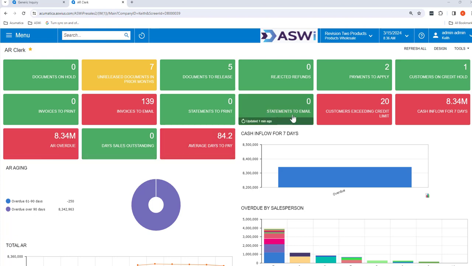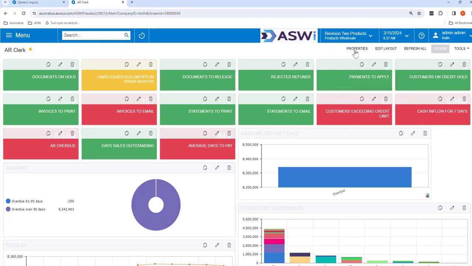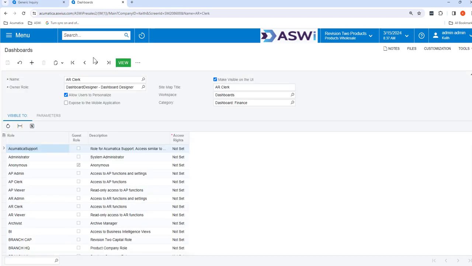Before spending a lot of time customizing your inquiries, dashboards, adding filters, pivot tables, be sure to begin with a new generic inquiry or dashboard, which can be copied from an Acumatica inquiry or dashboard that exists. Here's the common one that comes with the AR clerk, but maybe I don't like this particular one. I can go in here, select Design, select the properties, and simply make a copy of that. Once I select Copy, I'm able to go ahead and put a new name on it, determine if I want it in the same place, the same category, the same workspace as before.